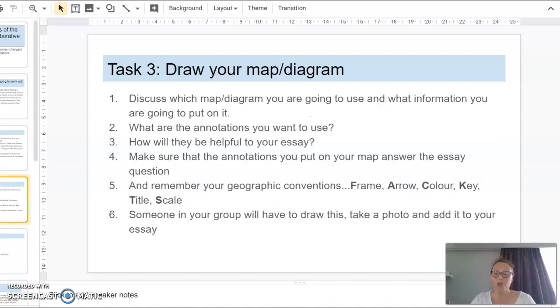Okay. Draw your map or diagram. Because you're doing this collaboratively and it's digital, only one person is going to be able to draw the diagram. But what do you want the diagram to show? What are the annotations that you're going to show? And also, your annotations must answer the essay question.